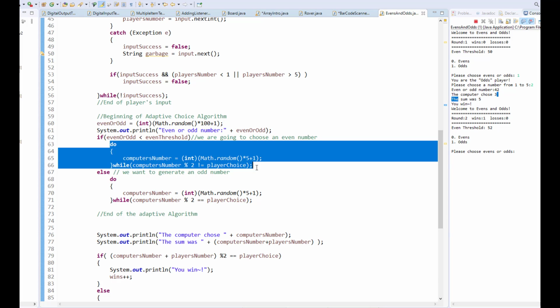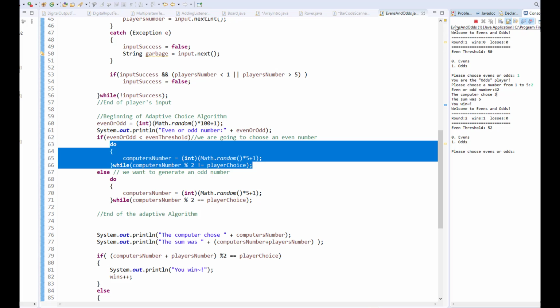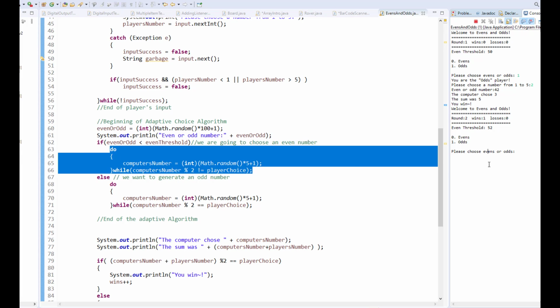And in this case, it's 50-50. So they are going to try and choose something that has a modulus of the player's choice, and the player's choice was 1. So they are going to choose an odd number. You can see the computer chose an odd number 3, so the sum was 5, and they end up winning. This actually makes sense, in that as the player continues to choose even numbers again.